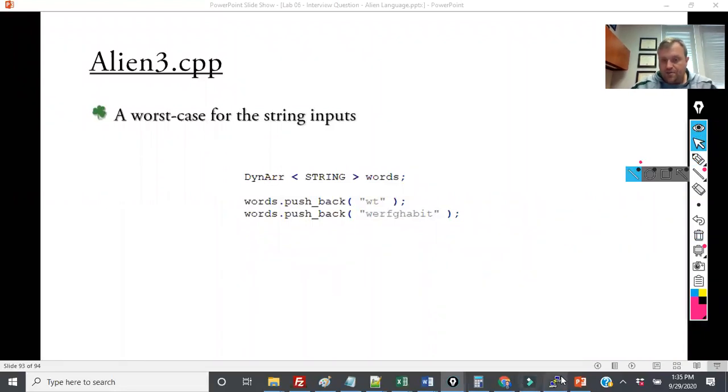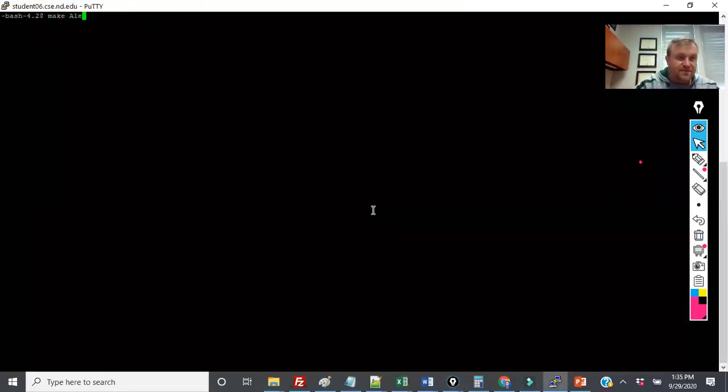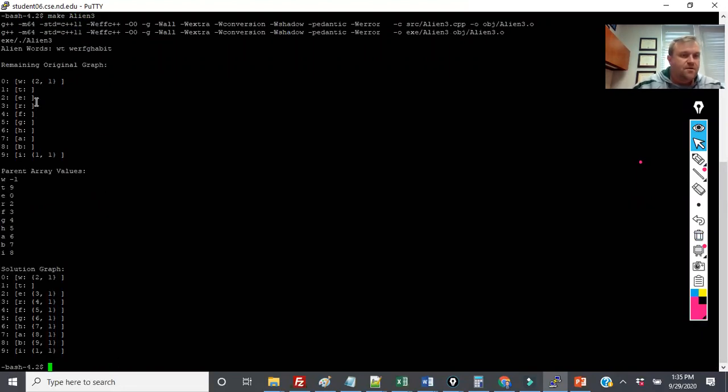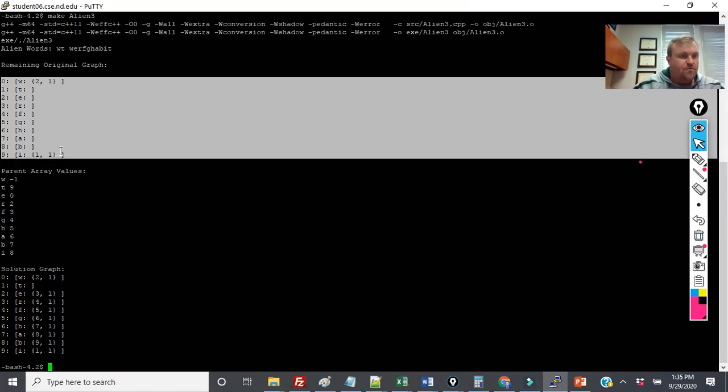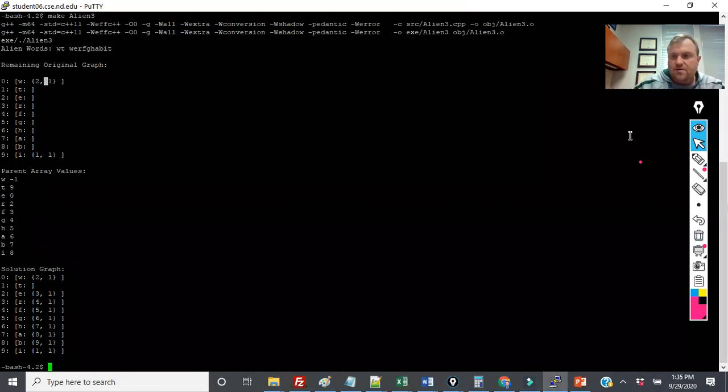So let's run alien 3 and see what happens. Putting into the same algorithm, we say we have the remaining original graph, and we see that W needs to skip over from 2 here, and I needs to go back to 1. I'm sorry, my apologies. I's parent is 1, right? And then here, E has the outgoing edge to 2, like so.